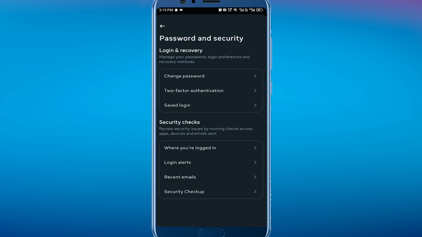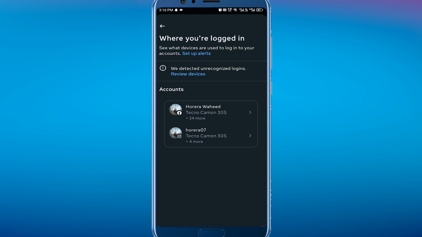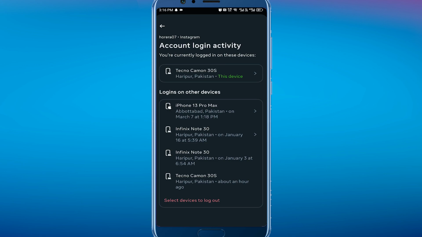And then you can see here towards the bottom is where you are logged in. If you tap on it, it will show me for both accounts. I can tap on this Instagram here and here it will show you your history of every single device that is logged into your account. You will see at the very top is this phone Tecno Camon 30s, and then you can see iPhone 13 Pro Max, Infinix, Tecno, all the other devices that you have logged in.